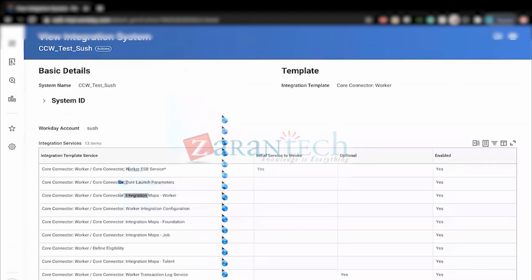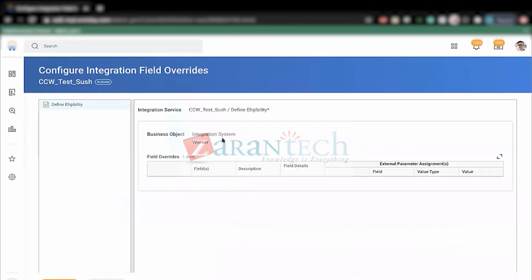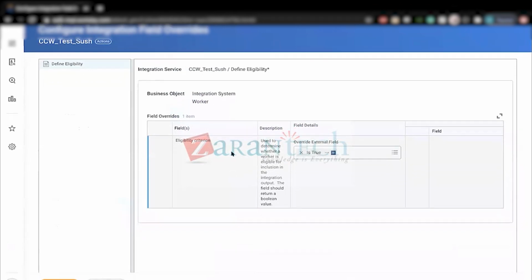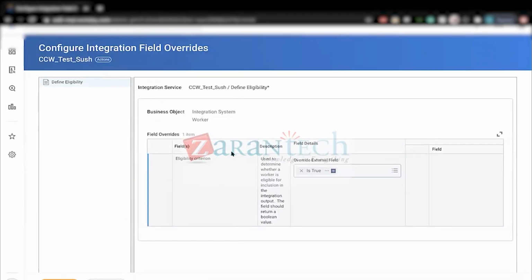Field overrides. Under field overrides, we have two options. One is eligibility criteria. But we don't have any overrides here. Why? I'll say why. They are saying if you add the field override services, how do we have to define a field override service? How will we do it? I'll show it today in class.